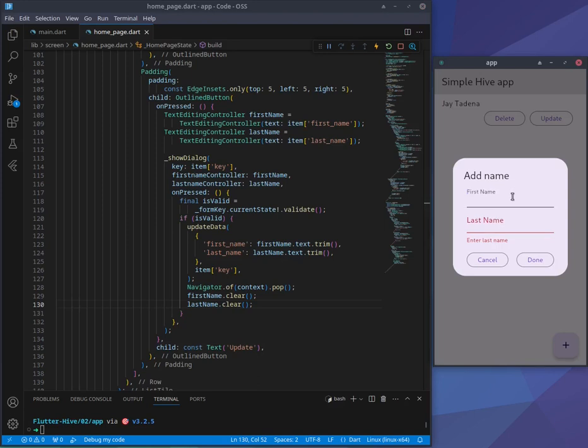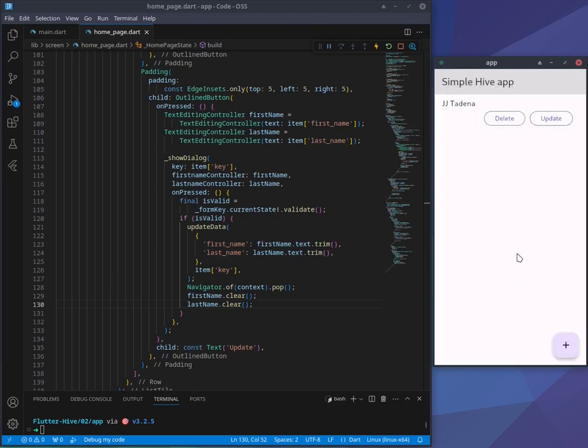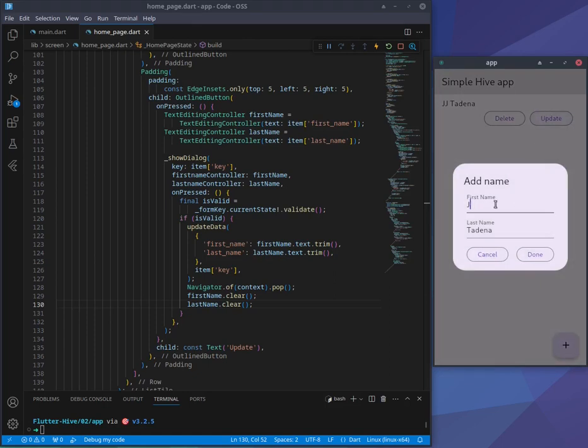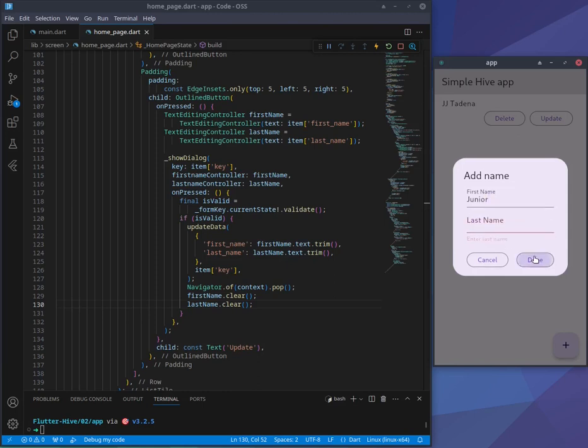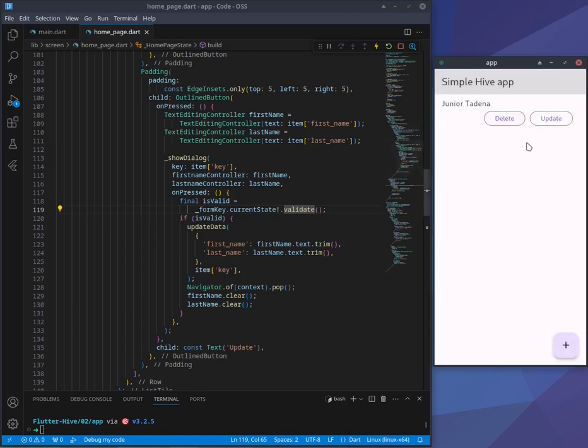So I'm going to supply a new value, JJ, then Demo. Let's hit done, and it's cleared. If we update again, let's say Junior, and leave the last name blank, the first name is still there. So we need to supply a value for this text form field. Again, let's do that. You can see it's updated.